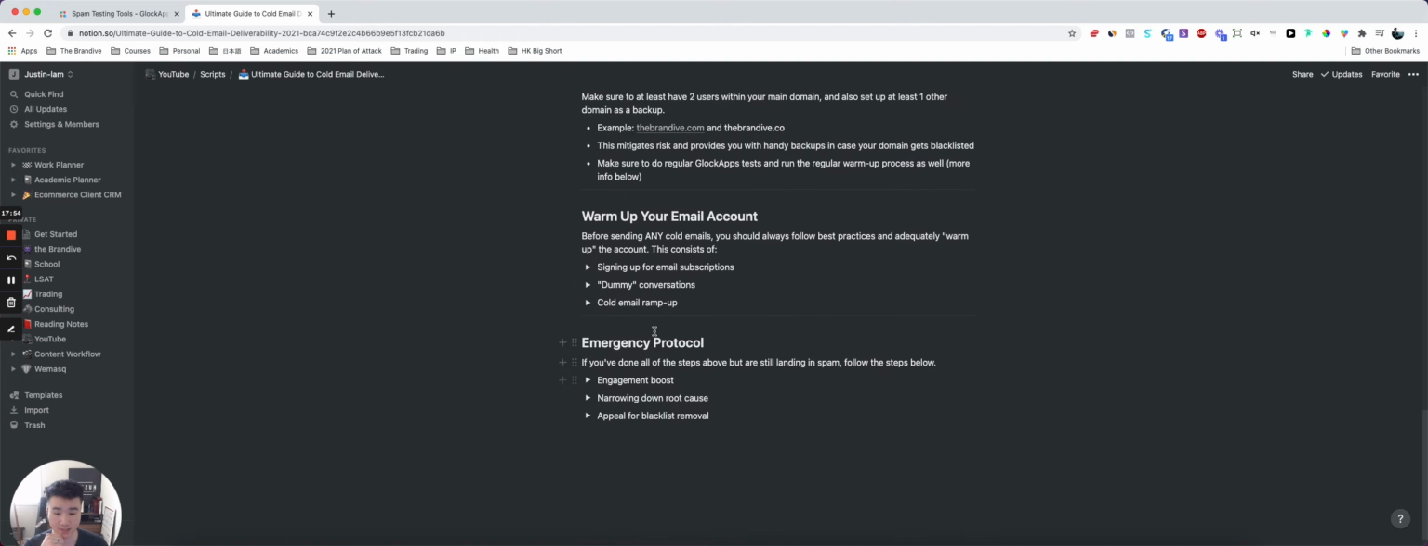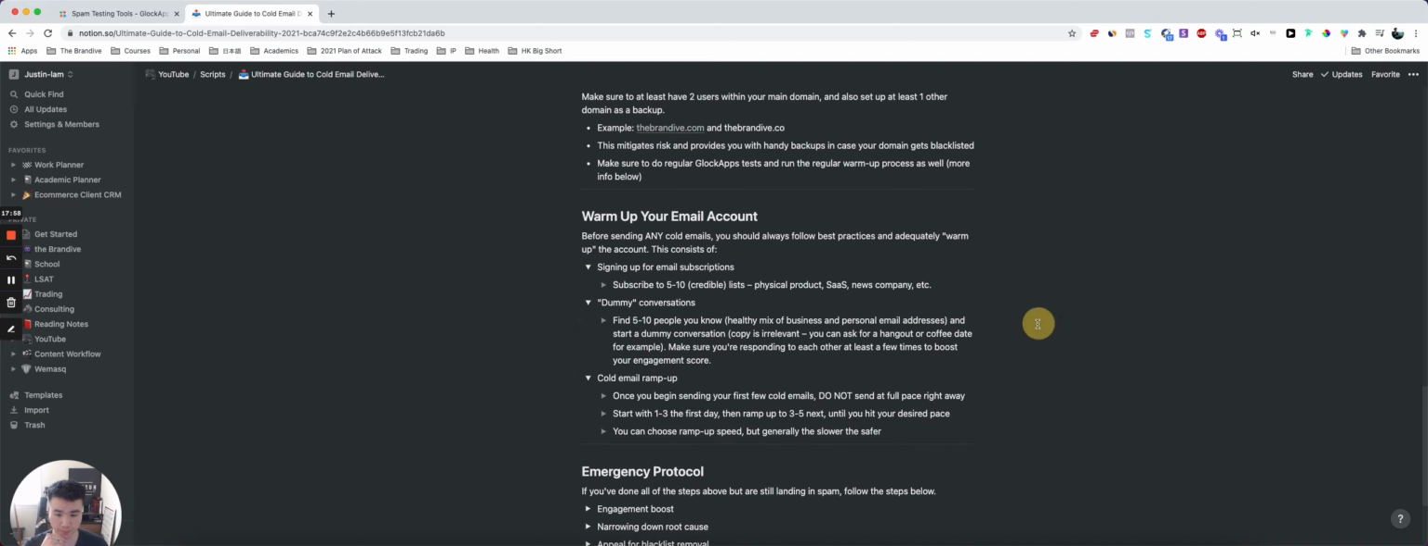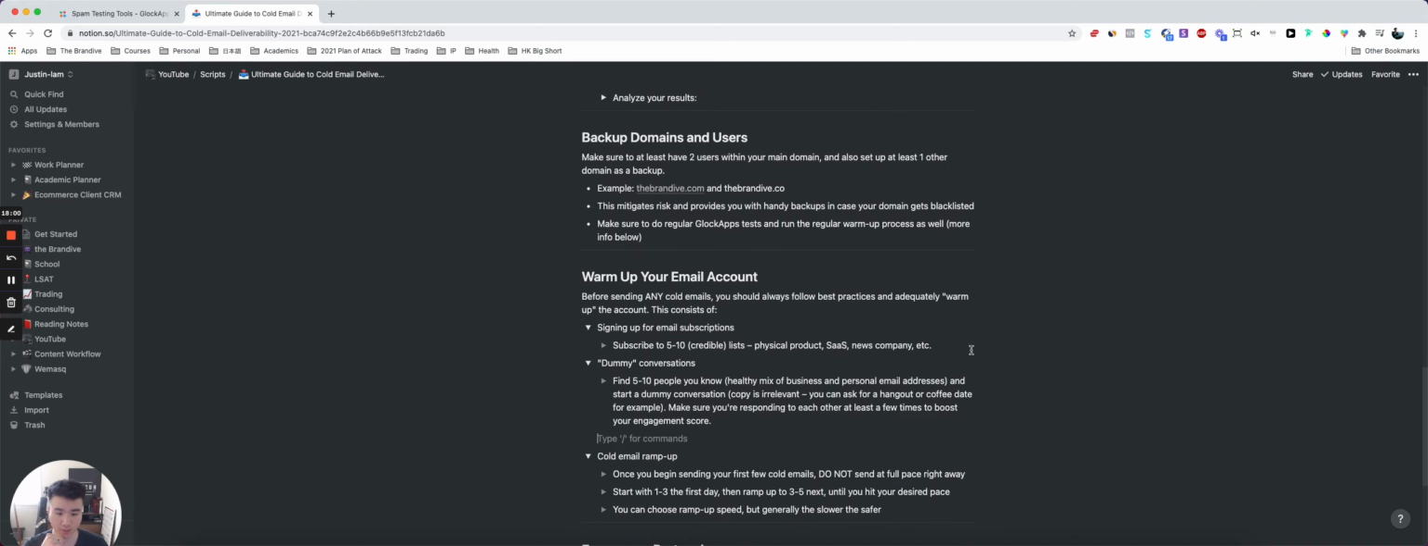So second to last thing that we want to go over is warming up your email account. So before you send any cold emails, you always want to follow best practices and adequately warm up the account. So you never want to just set up this brand new domain and then just start sending cold emails right away, because it's not going to work. Like, intercepting servers will almost always mark you as spam once your first few days are up. And you never want to go from like zero cold emails to like 30 the next day.